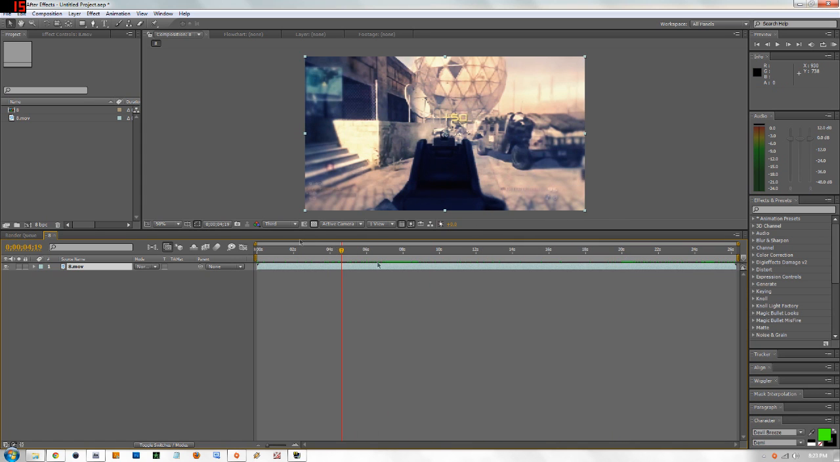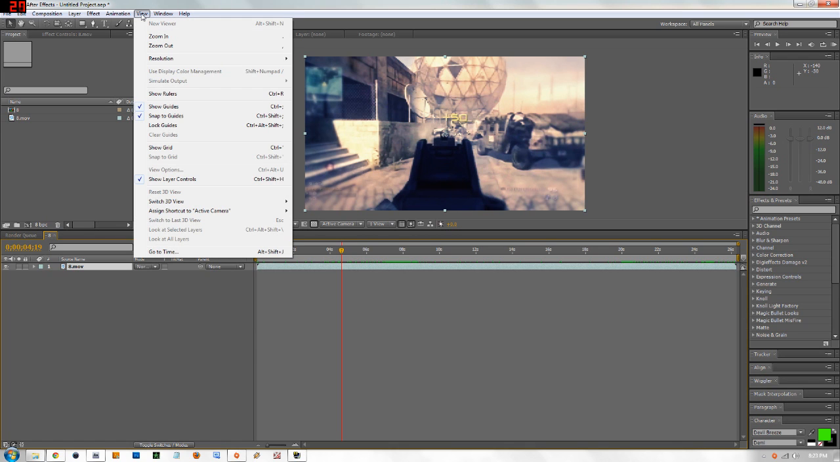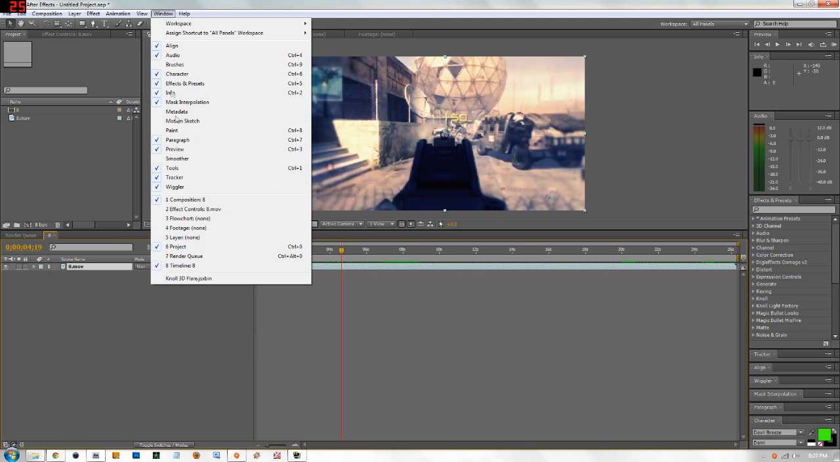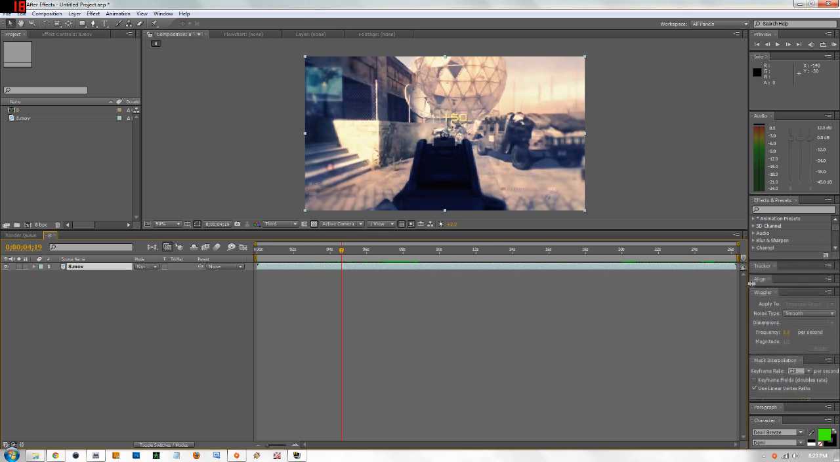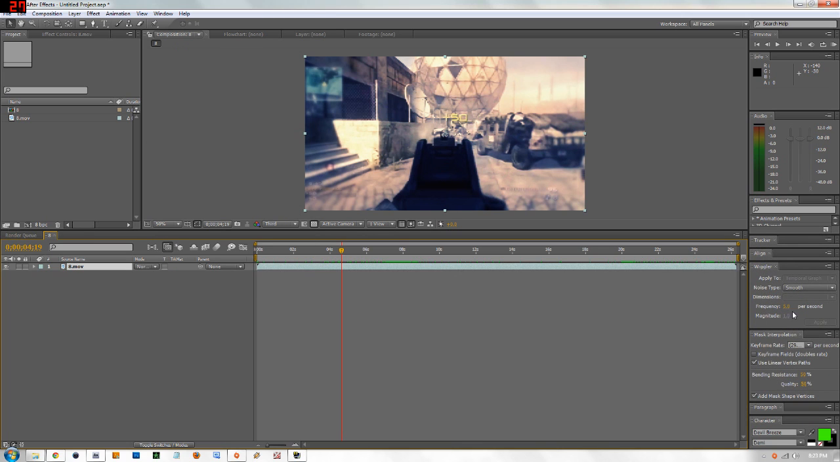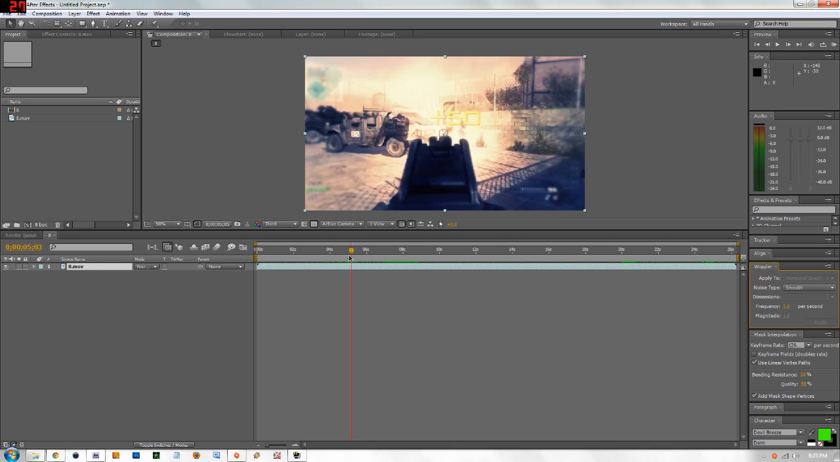I used a thing called the Wiggler, and you can just do this by going to Window and then you can just select the Wiggler. Right here, mine's on the side, right down here. For this I used between a 20 frequency and a 30 frequency, and a magnitude between 15 and 30, I believe. So, let me just show you what I mean by that.